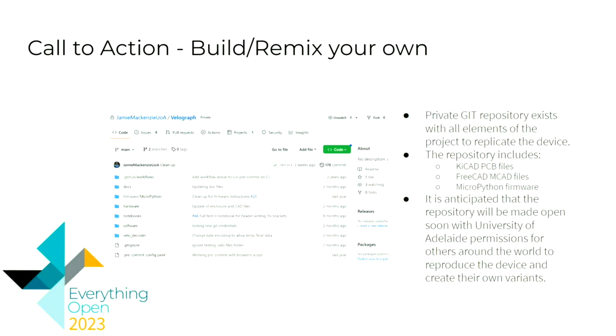So this is the invitation, a not so public invitation. Jamie has it still on his private GitHub to build and remix. So all of the data is there. It has been worked on for a while. I took the screenshot a while ago. We're waiting for University of Adelaide permission to make it public.